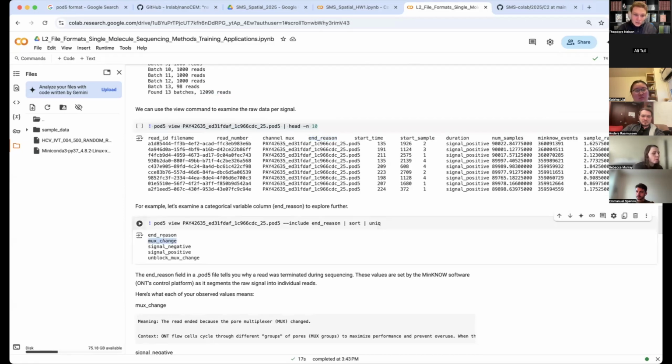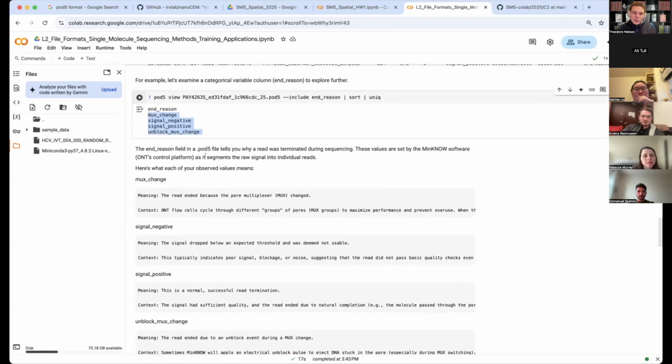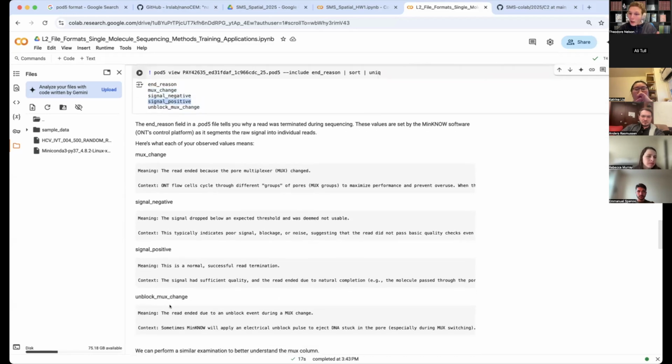There are actually 4 different possibilities for what you can report out. Signal positive refers to a positive outcome. The DNA or RNA was assumed to move through the entire pore without issue and made it through the other side. Signal negative means that the signal was not recognized, there's something funky about it, it didn't terminate as you would expect. Mux change means that basically, actually, I'm going to explain that one later.